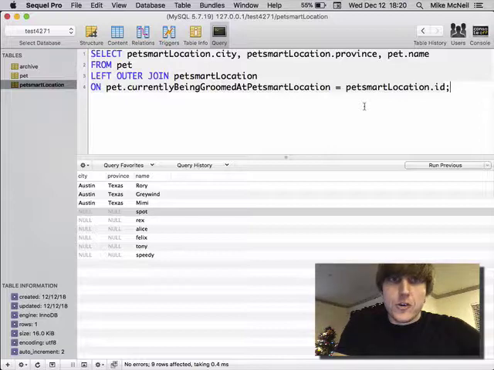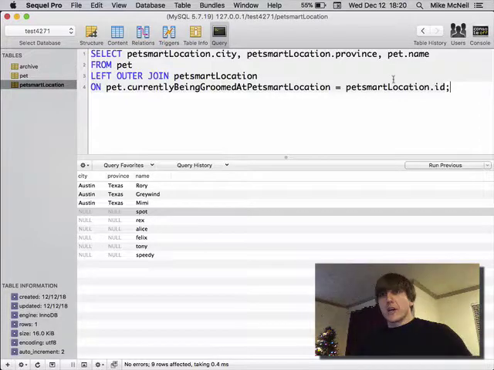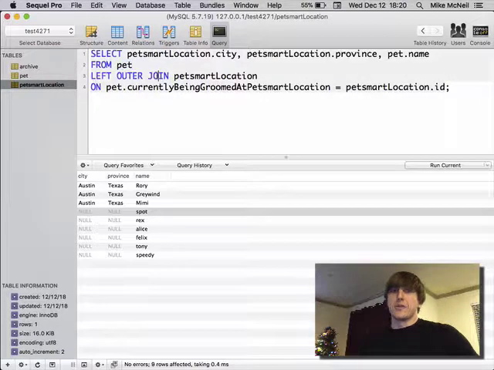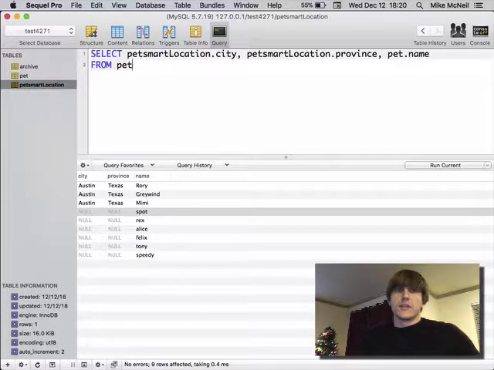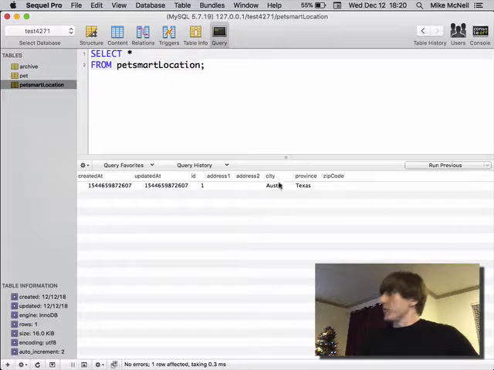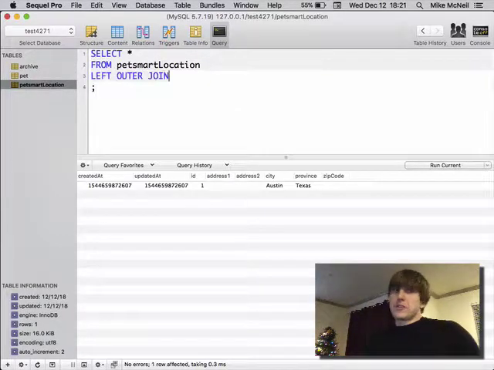Okay, so I'm going to do one other little thing. We talked about it earlier, maybe having it show us each PetSmart location, then how many pets are there at each location. So let's do that actually. Instead of starting with pet and then left outer joining the PetSmart location, let's start with PetSmart location and then join up all the other stuff. So we're going to do select star from PetSmart location to start. And now for each PetSmart location, let's have it include how many pets are currently being groomed at that location.